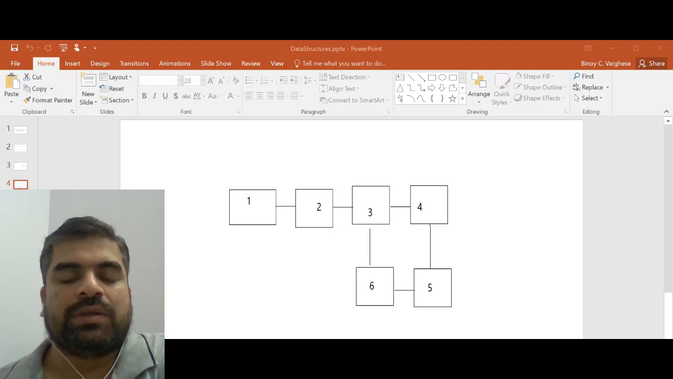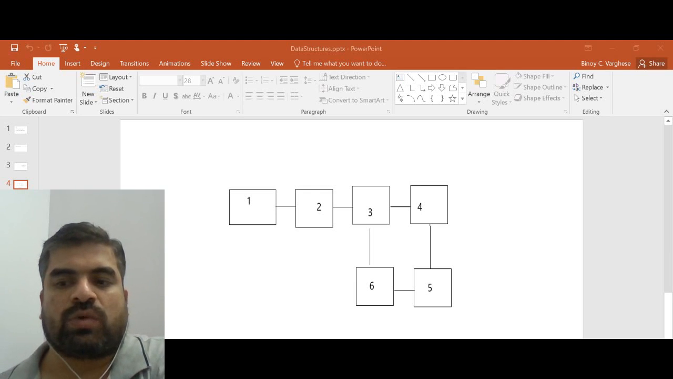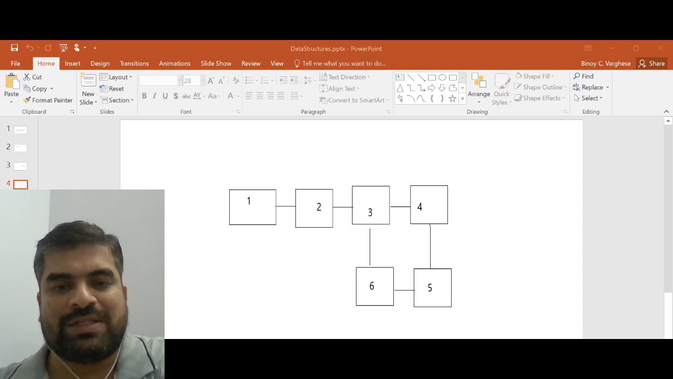Hi, in this video we are going to discuss one of the problems in the linked list, that is detecting the loop in a linked list. So what is meant by the loop?